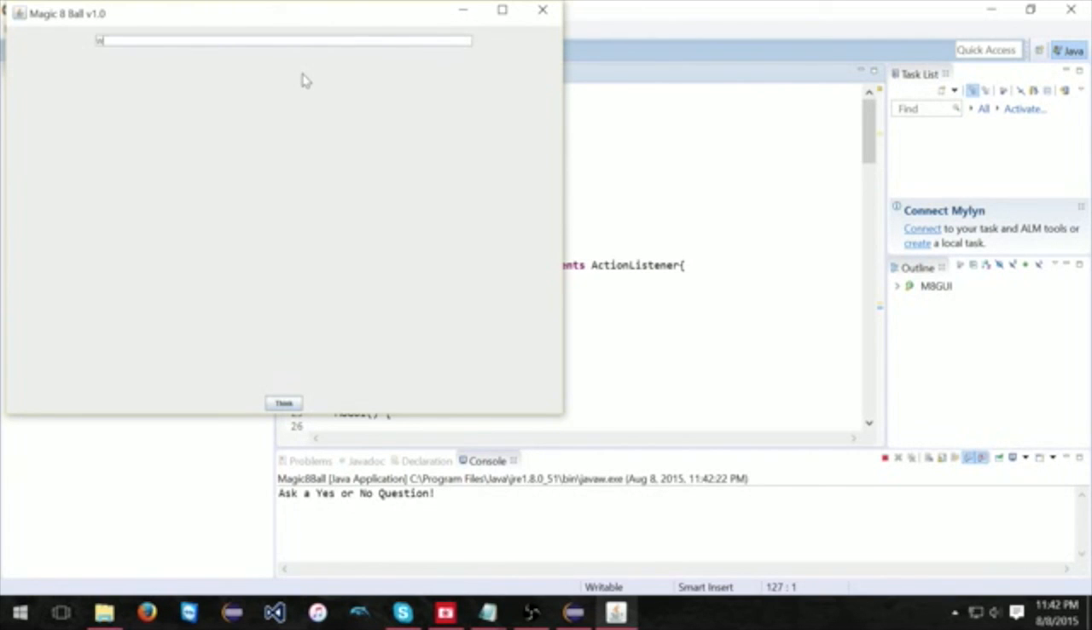So let's do: will I win the lottery? Yes, yay! So that's pretty much it. Magic components, and that's pretty much it.